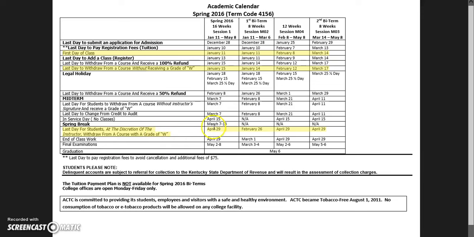So again, make sure you check the dates. And also, I want to note one more thing. Here, this is at the discretion of the instructor. So you must communicate with your instructor. It's also very important to meet with your advisor. Talk about your options. Do you have enough time? Can you catch up? Can you get a tutor? It's very important to know what your options are before you withdraw.